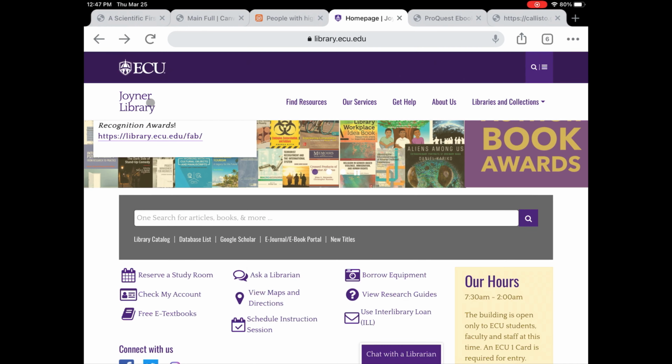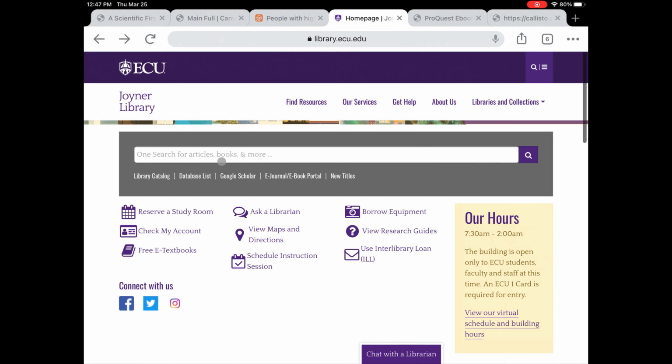All right, so let's look at an example of how to search on Joiner Library's website and their databases. The databases, of course, are collections of journals that fall into a specific category of information. All right, so let's go look at Joiner's Library. We're going to do some searching.